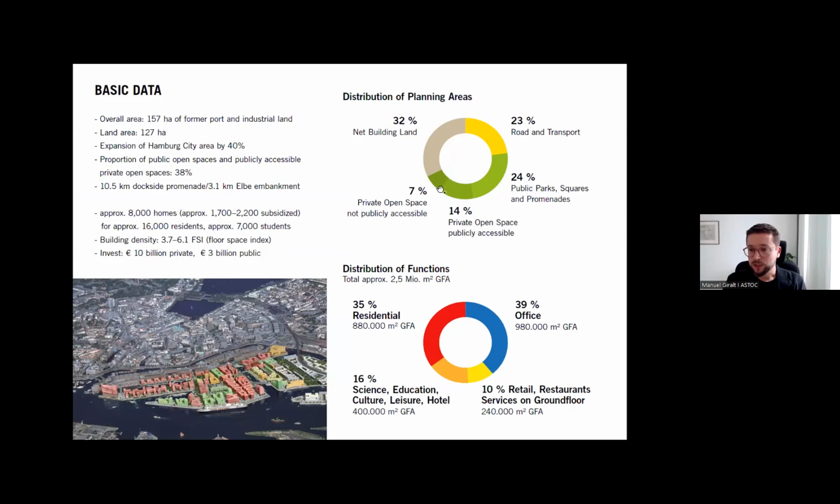For example, in total, we have 38% of public parks, squares, promenades, or private open space that is publicly accessible. And in a project of this size and in this location, 38% of public open space is a relatively high number. Secondly, we have a relatively balanced mix of uses, whereas 35% of the gross floor area are designated to residential use, and about 1/4, 25 to 30% of this will be subsidized housing. Another important number is that there have been 3 billion euros of public investment in this project, which generated another 10 billion of private investment.